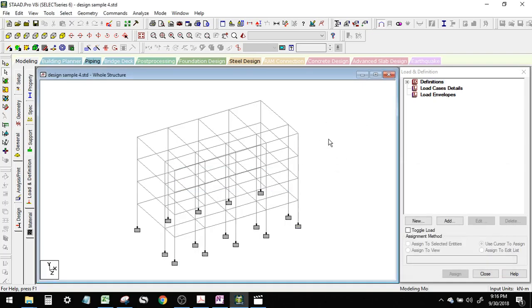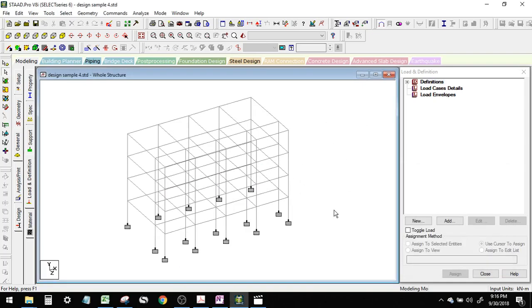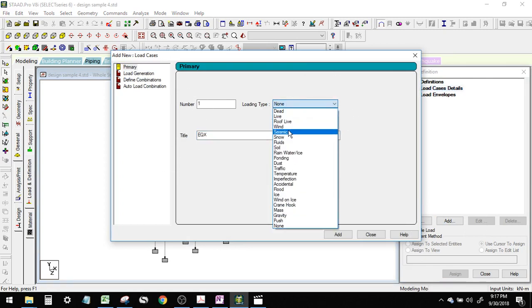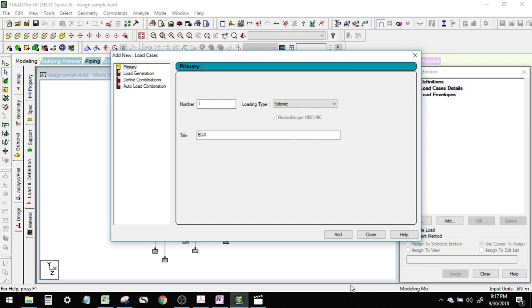Okay, so once we're done with the geometry and the design criteria, we're going to load our structure with dead load, live load, and earthquake. So let's define our load cases. Click on add, earthquake along X direction. Make sure it's seismic, add, then earthquake along Z direction.